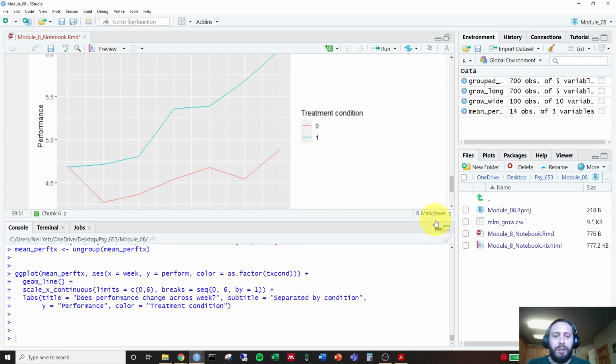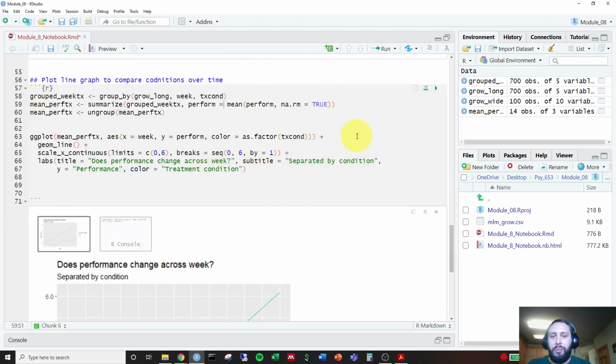All right. Sorry for that little hiccup, but just so you know, your summarize function should look as so. It's perform equals rather than just mean equals. I forgot to name the variable that we wanted it to be.